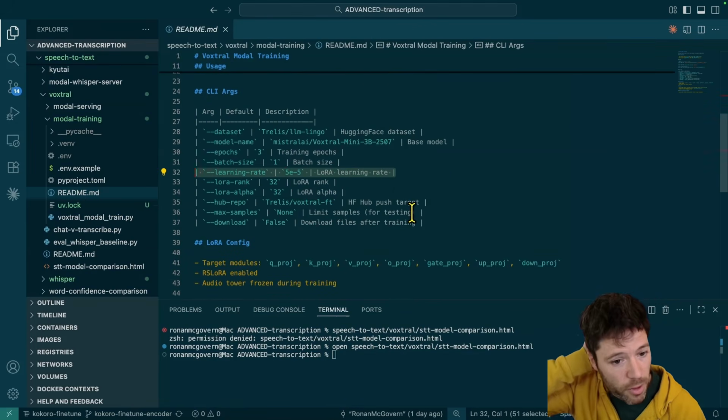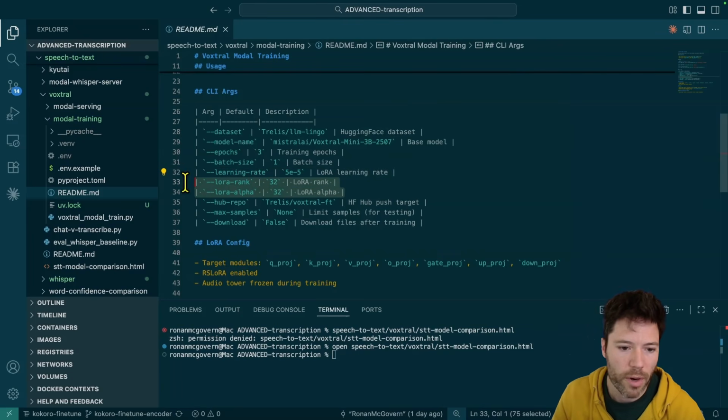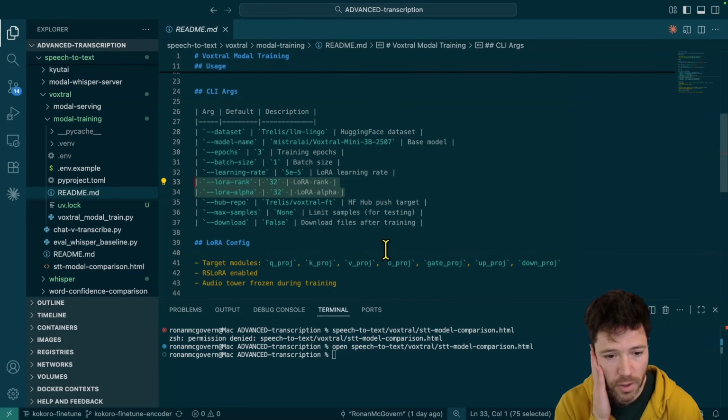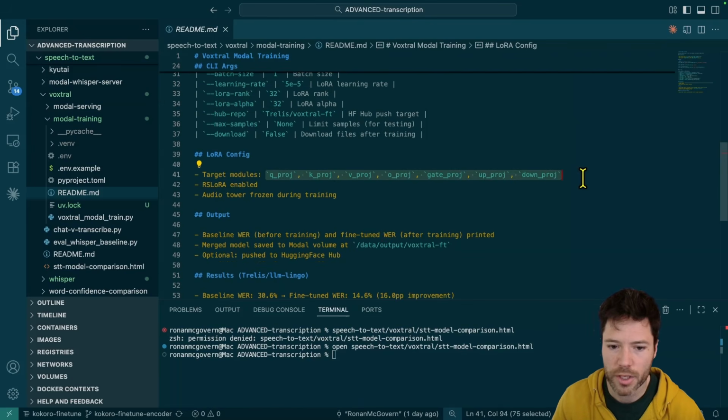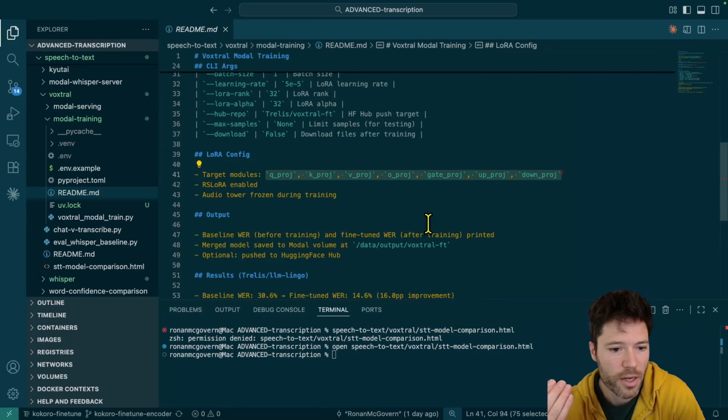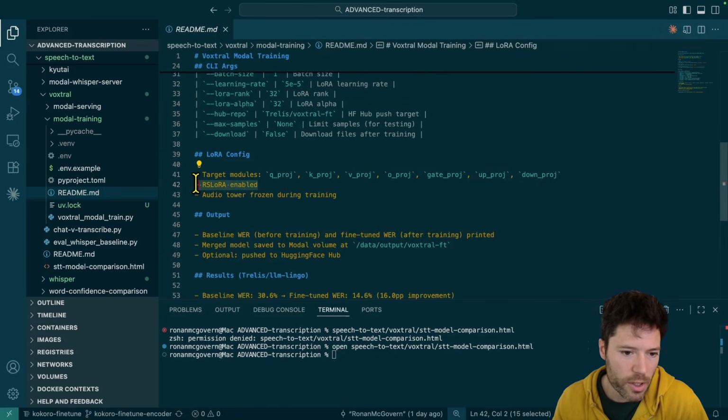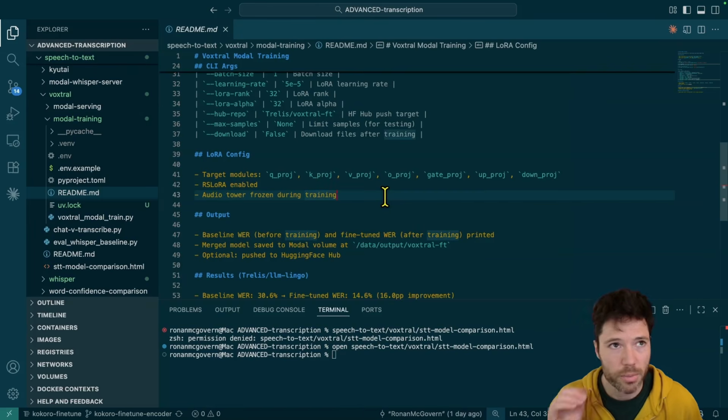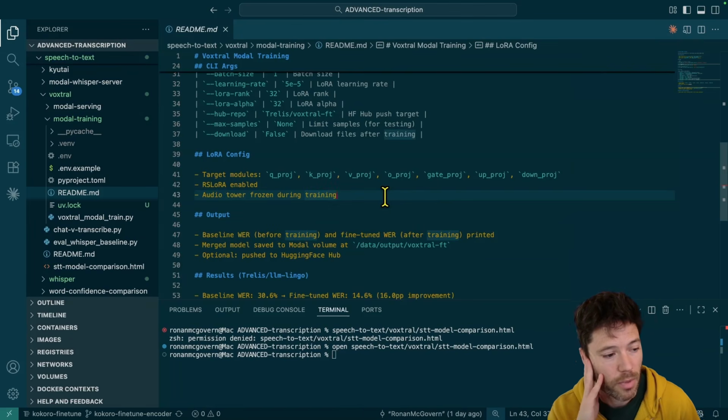Learning rate here, 5e-5 seems to work fine. Lower rank and alpha at 32, fairly standard values here. The target modules being trained are these ones here: QKVEO, gate, up and down, training linear layers in the MLPs and in the attention. I like to enable RS LoRA, and the audio tower is frozen. You could debatably unfreeze some and apply LoRA there as well, but it's not done for now.